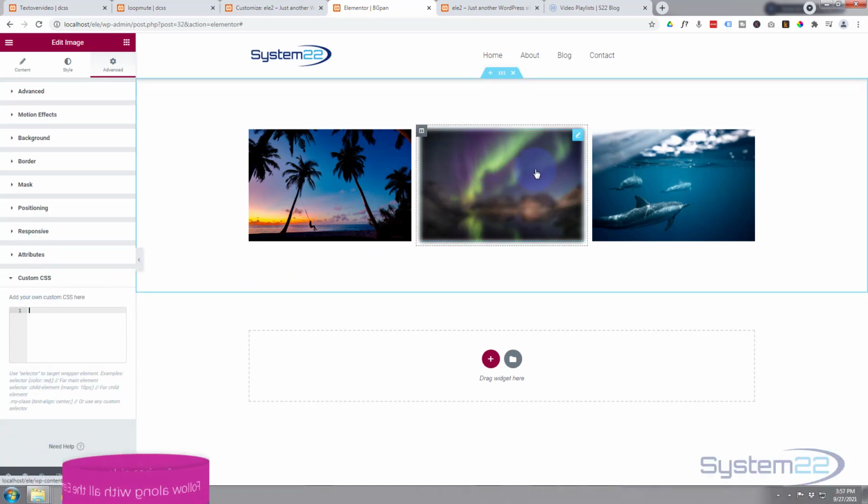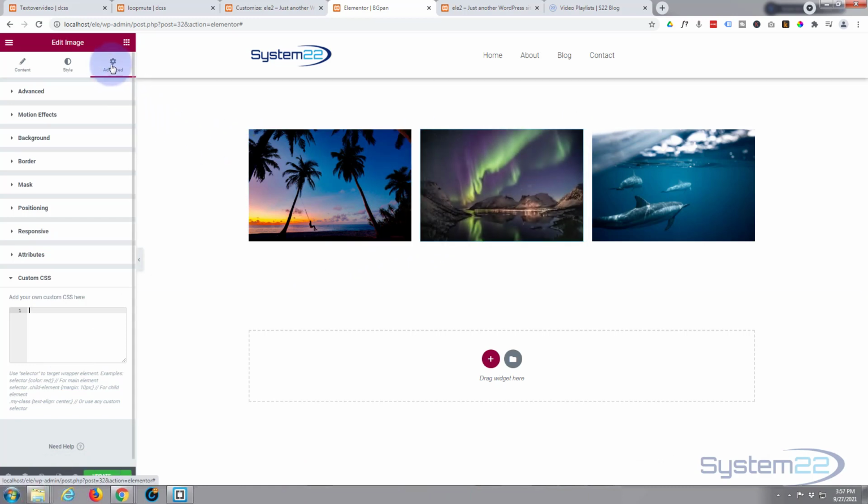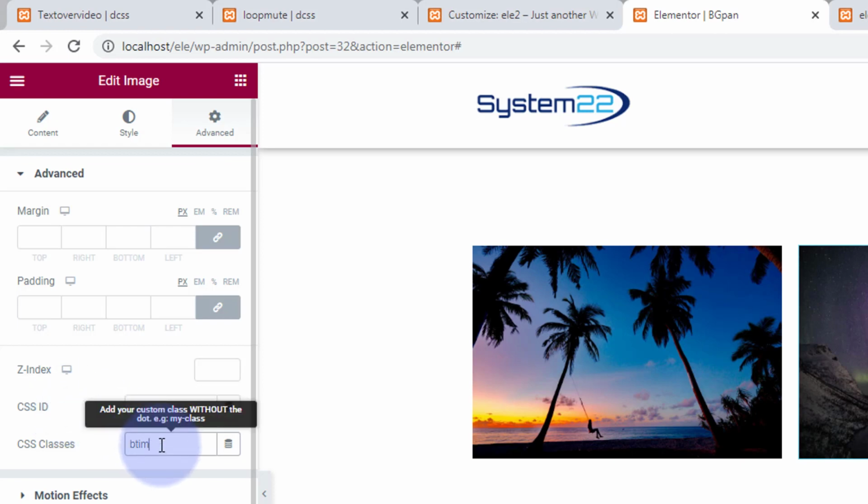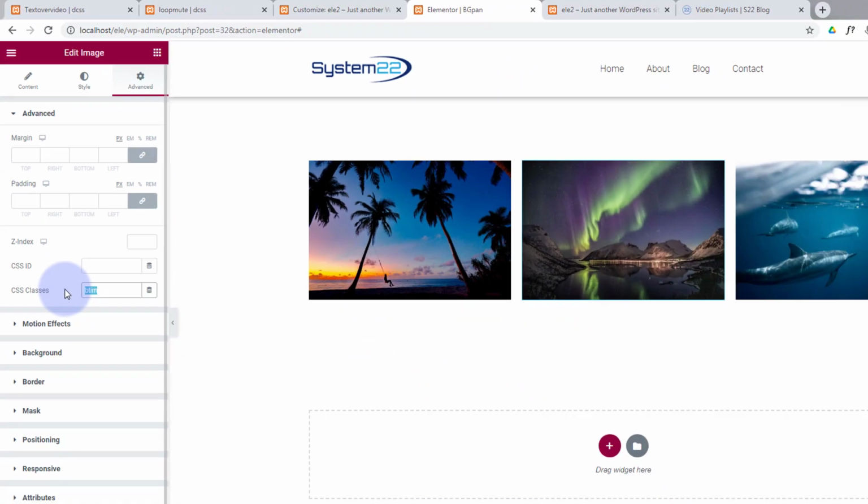To make this work today, we've got to give our image a class name. And to do that, advanced tab, where we are at the moment, hit the little chevron there, and you'll find CSS IDs and classes. I'm going to call mine BTIM for button image. Call yours what you want. It wants to be unique, and it wants to mean something to you. So now I've got that class.